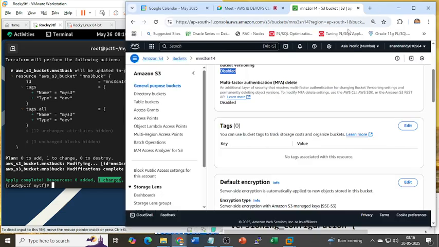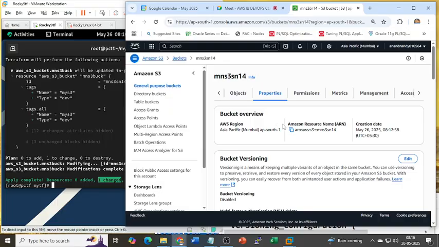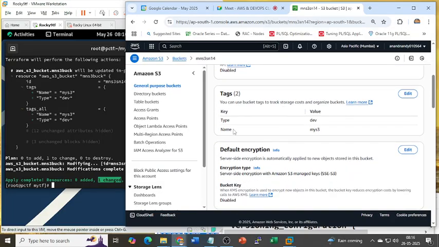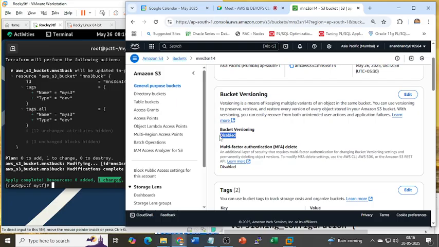So let's go back to here. This is tag. Just refresh. Under tag, check it. Name MyS3, type dev. Okay, name MyS3, type dev. Two tags are added, but still versioning is disabled. I want to enable it.